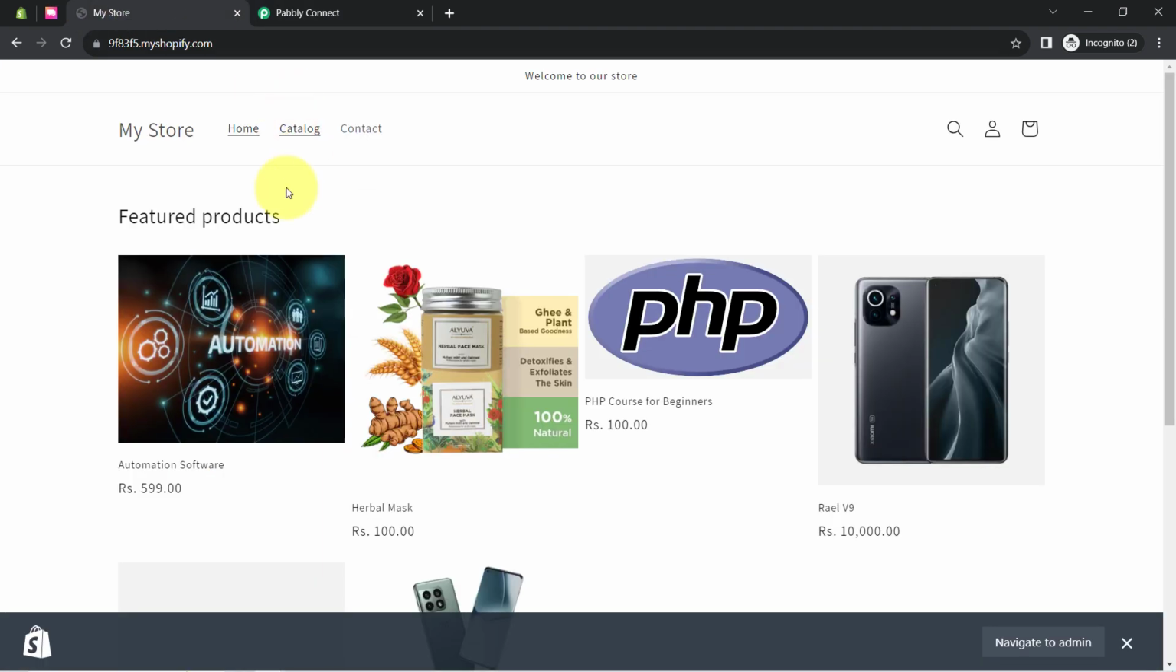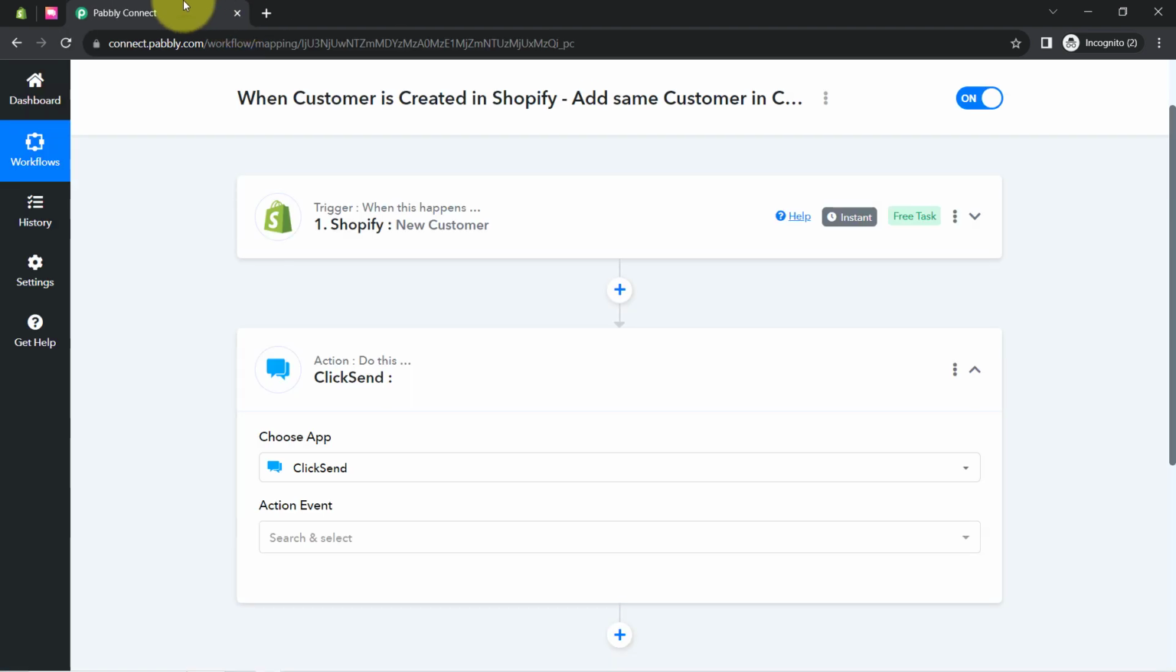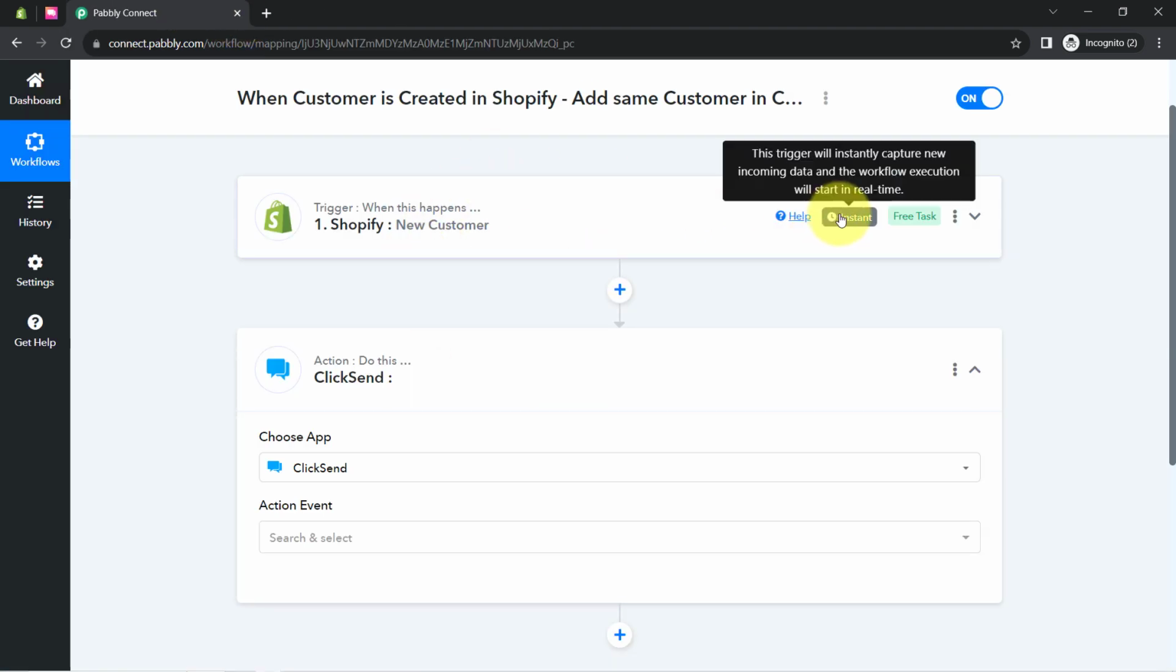Every time a new customer signs up in our Shopify store, the same customer details will be captured via Pabbly Connect instantly, because this trigger will instantly capture new incoming data and the workflow execution will start in real time. So in this way the first step of our automation is done.